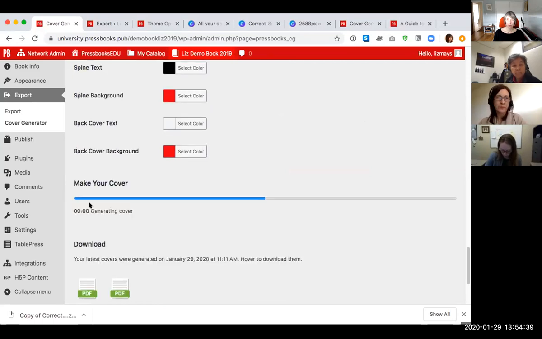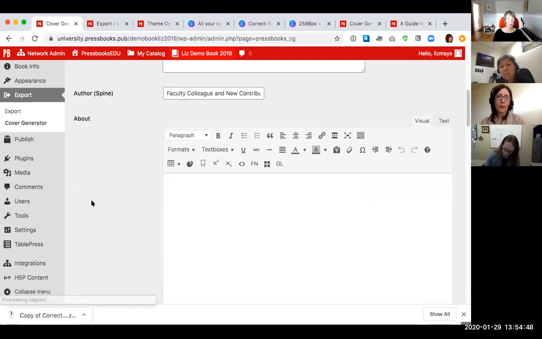If anyone's curious about the code that Liz just pasted, it's the HTML code for a non-breaking space. So it's just saying put a blank space instead of actual text. So that's what she just did.